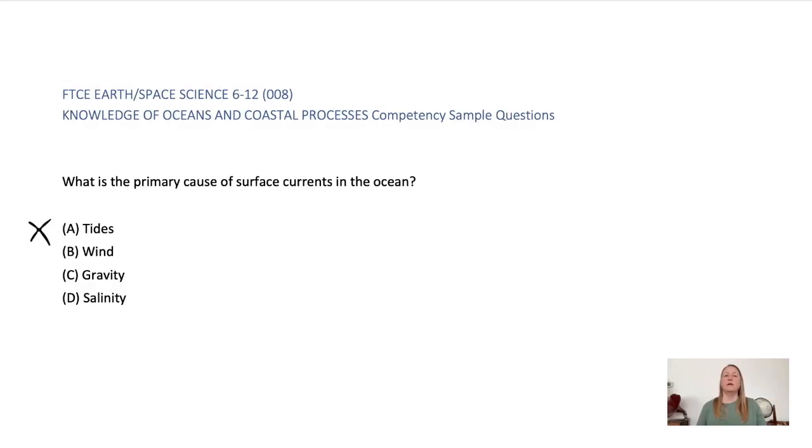A. Tides are caused by the moon's and the sun's gravity. They move water up and down. C. Gravity. This helps shape currents, but it's not the main driver of surface ones. D. Salinity affects the deep water movement, not surface currents. The correct answer is B.